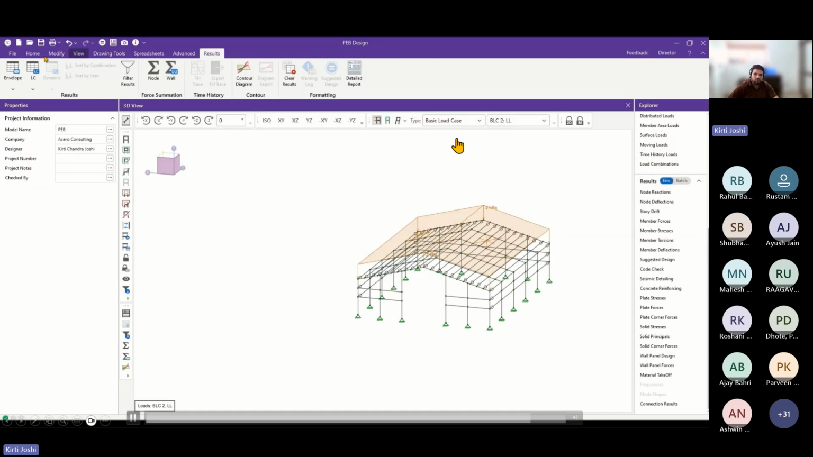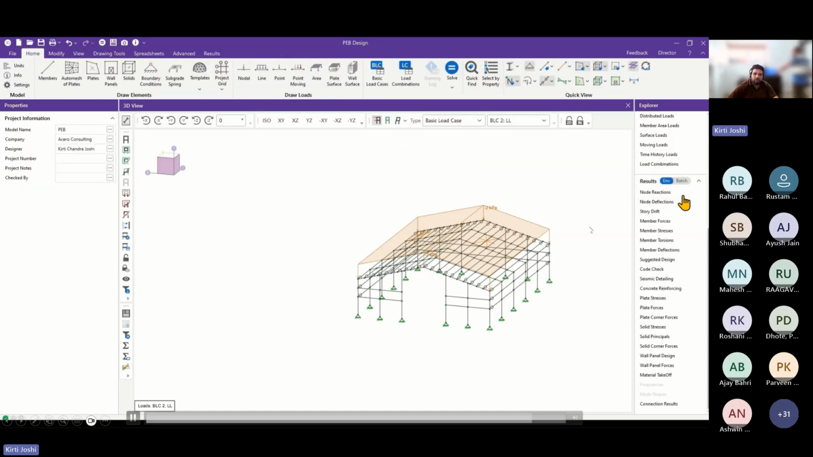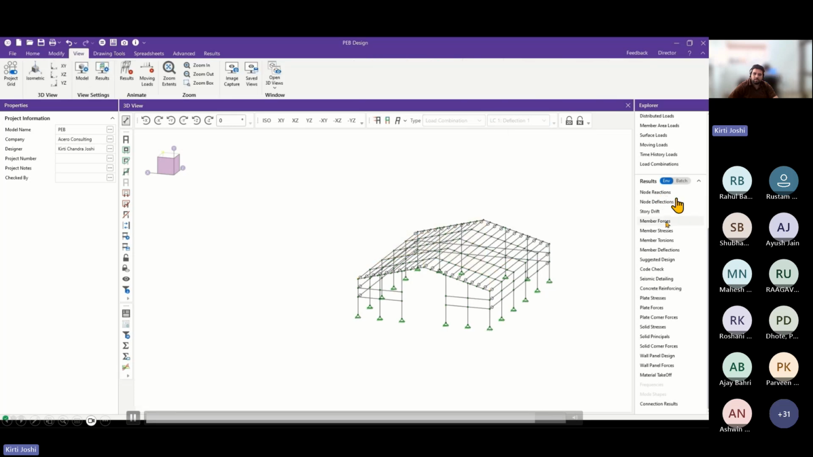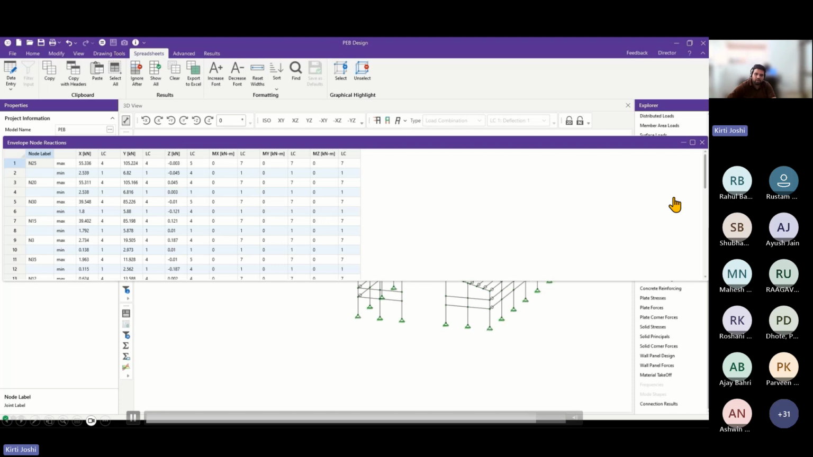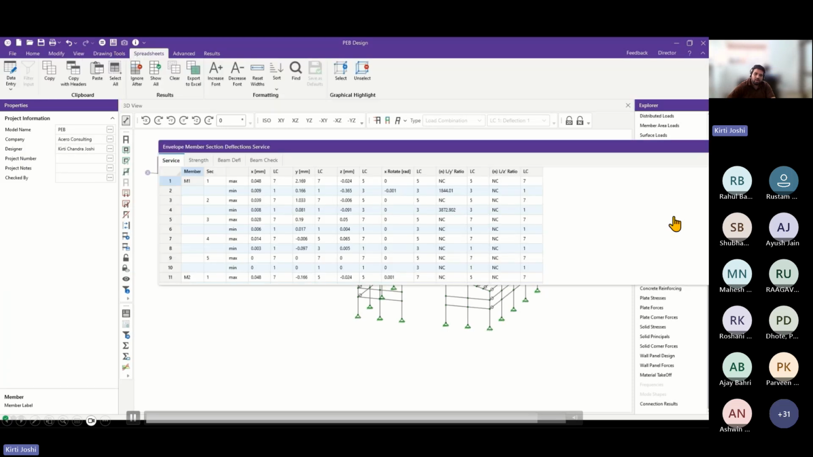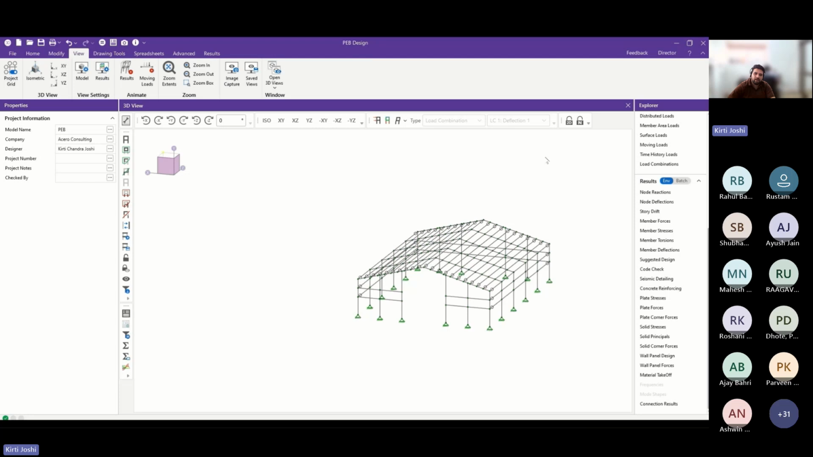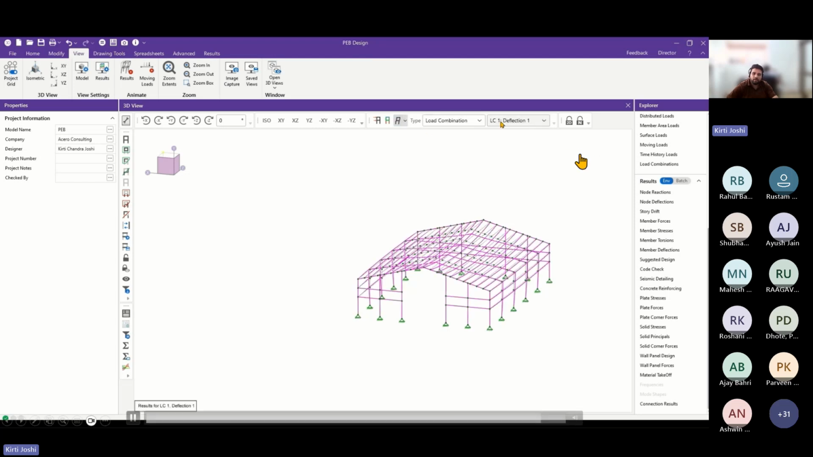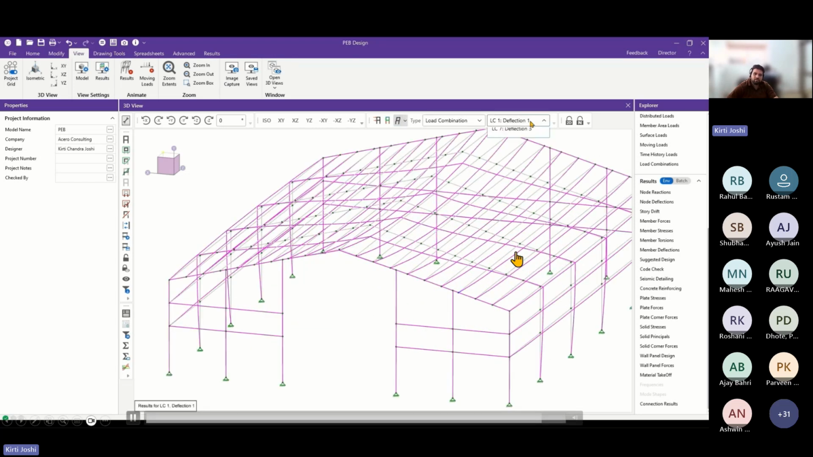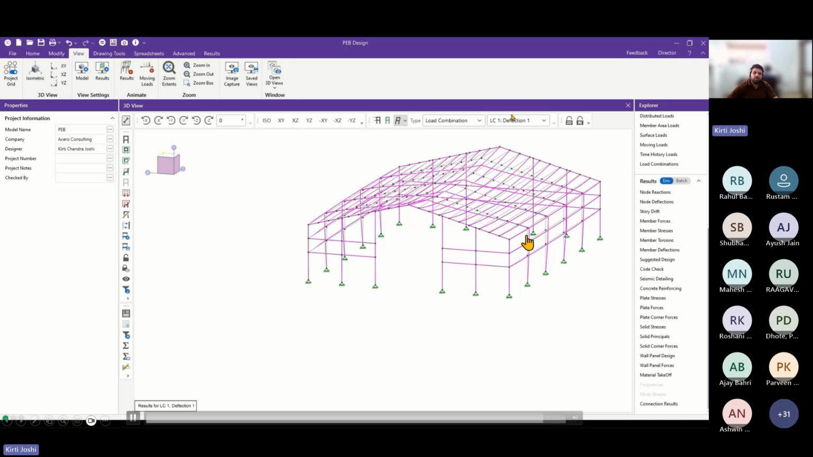So once you are done with this, you will get the results tab active here on the right hand side. It will show you the node reactions, deflection, story drift, member force, and everything. It is in tabular form, and you can view this in graphical form as well. That is available once you click on it. So now the deflection I want to see in the graphical form, and it is giving me the options for the deflected shape as well.